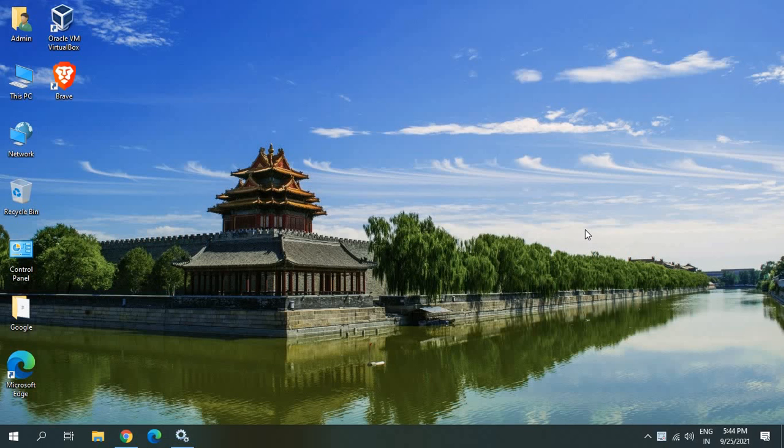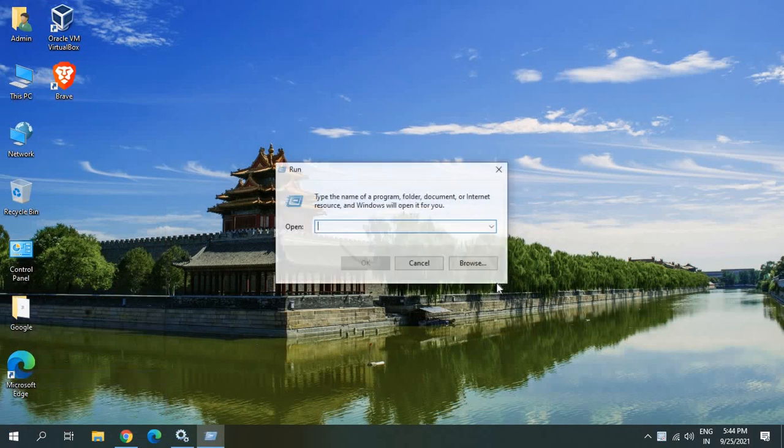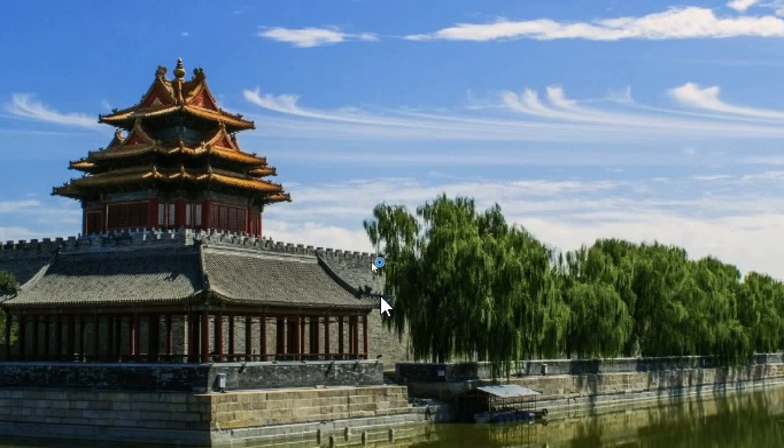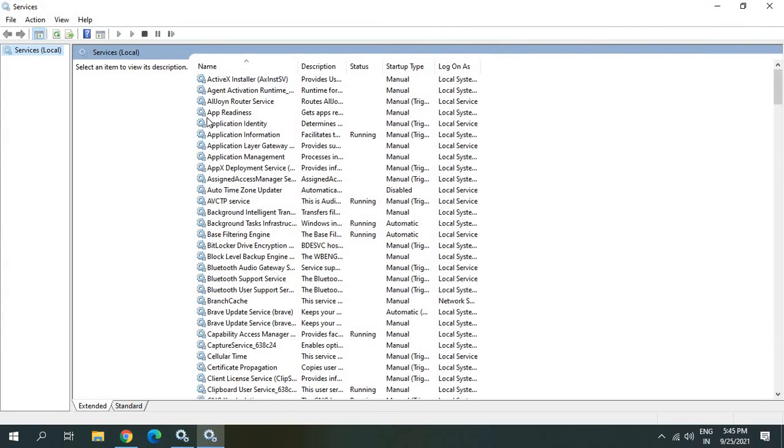So let's get started. You just need to press Window and R key together, or simply do a right click on the Start icon and click on Run. Now here, in the Run window, we just need to type services.msc. Now once you type it, hit OK. A new window will appear like this, and I'll just maximize it so that we can see.